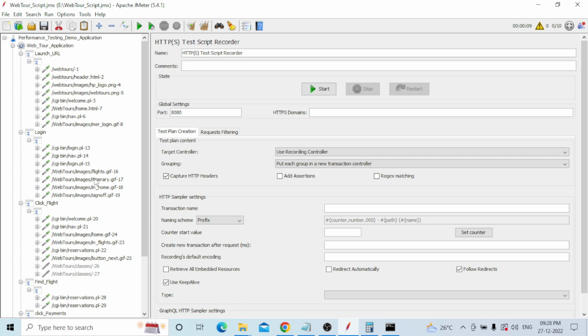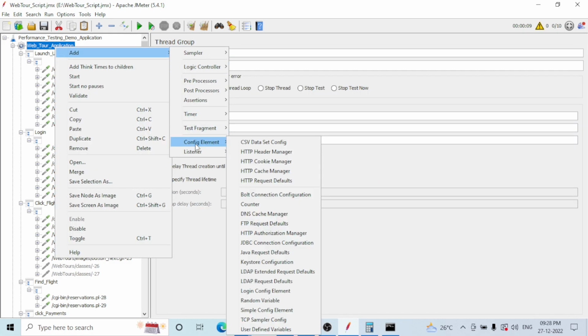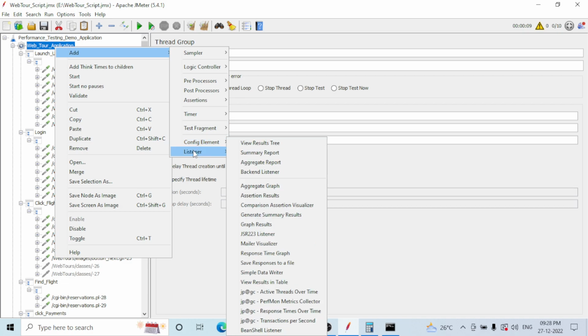At the same time, you can see one thing. Whenever you run a GUI mode load test, what listeners are available? For example: view results tree, summary report, aggregate report, backend listener, aggregate graph, assertion listeners, comparison assertion visualizer, generate summary results, graph results, JSR223 listener, mailer visualizer, response time graph, save response to a file, simple data writer, view results in a table, and all the remaining listeners.